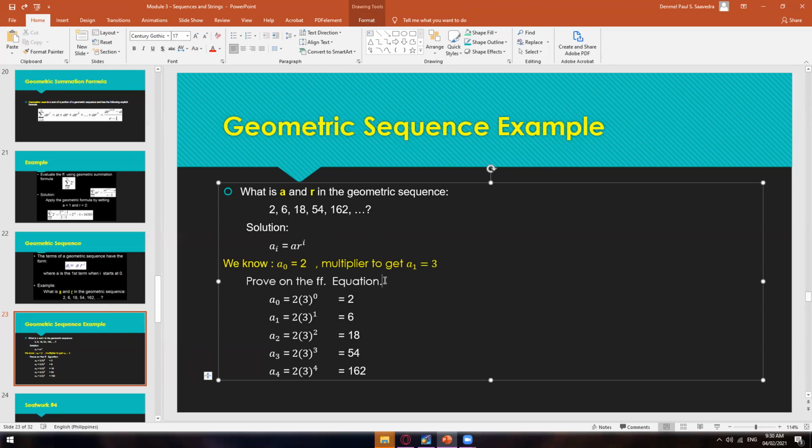So we have to prove whether this equation is really true. 2 times 3 raised to 1 is 6, and then 2 times 3 raised to 2 is equal to 18. As you can see, these are a sub 0, a sub 1, a sub 2, a sub 3, a sub 4. Those are their positions. So is it true up to a sub 4?